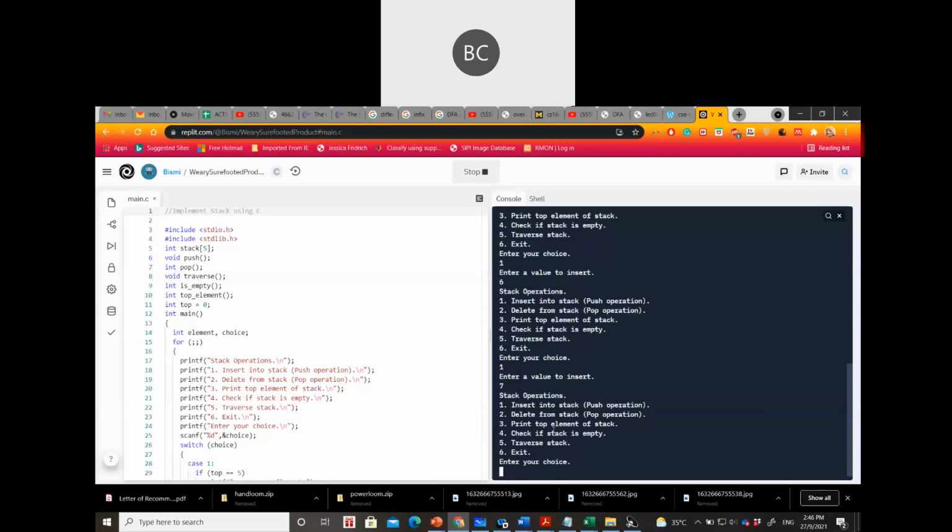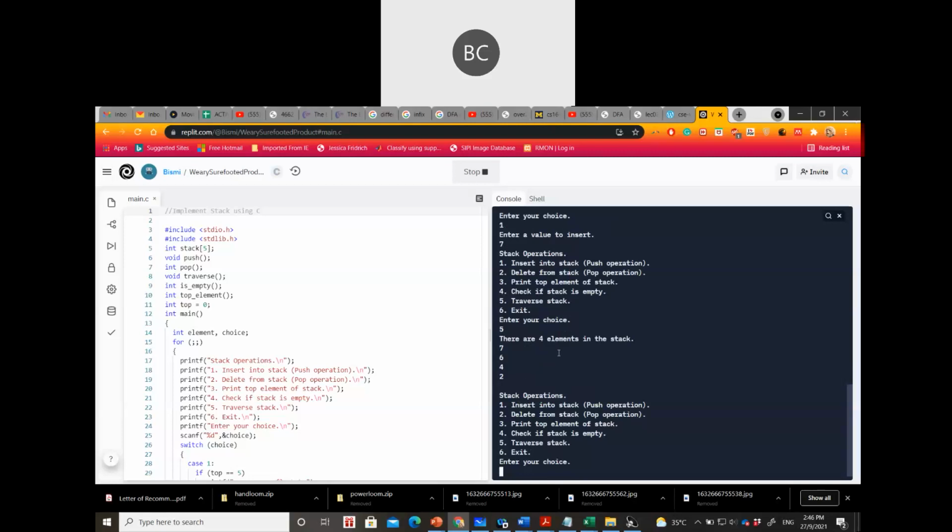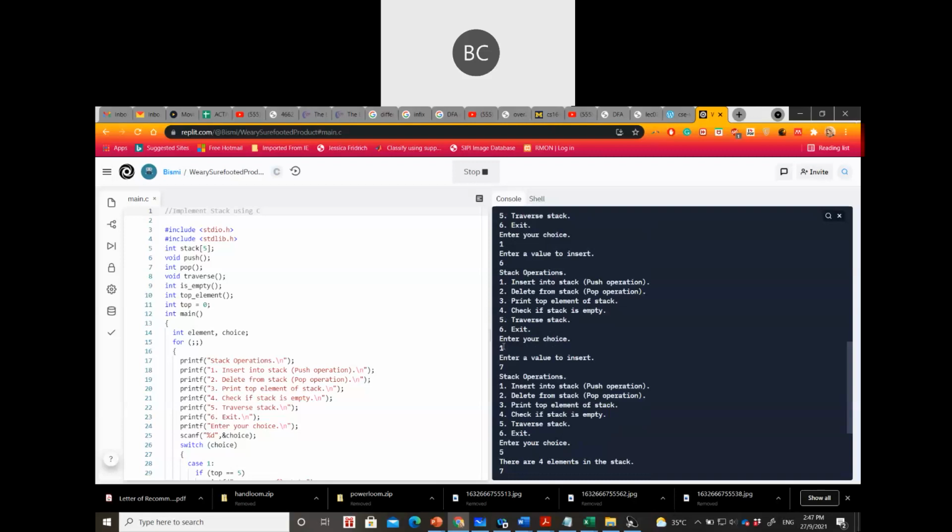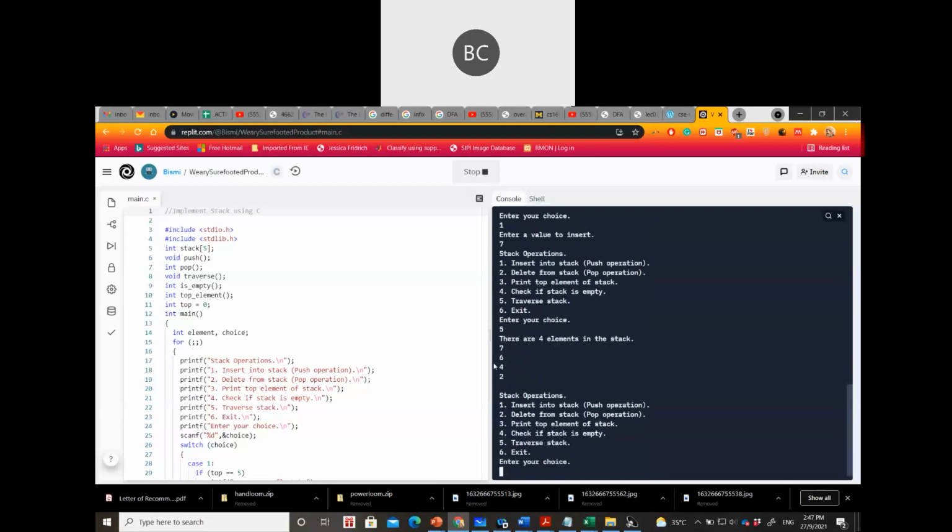Okay. Now I want to traverse the stack. 5. You see, it's showing there are a total of 4 elements in the stack and the items are 7, 6, 4, 2. If you notice, 7 I inserted last, so it's showing at the top. The first item I entered is 2. Next I inserted 4, next I inserted 6, and the last I inserted 7.